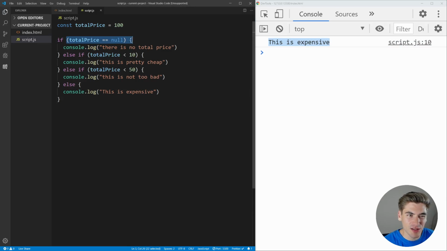Now if we save, you can see it says this is expensive because this is going through our ifs one by one. It says, is the total price null? Okay, it's not. So we're going to go to the next one. Is our total price less than 10? Nope. Down to the next one. Is our total price less than 50? Nope. Then it goes all the way down to this final else which has no condition. So it just prints this out.